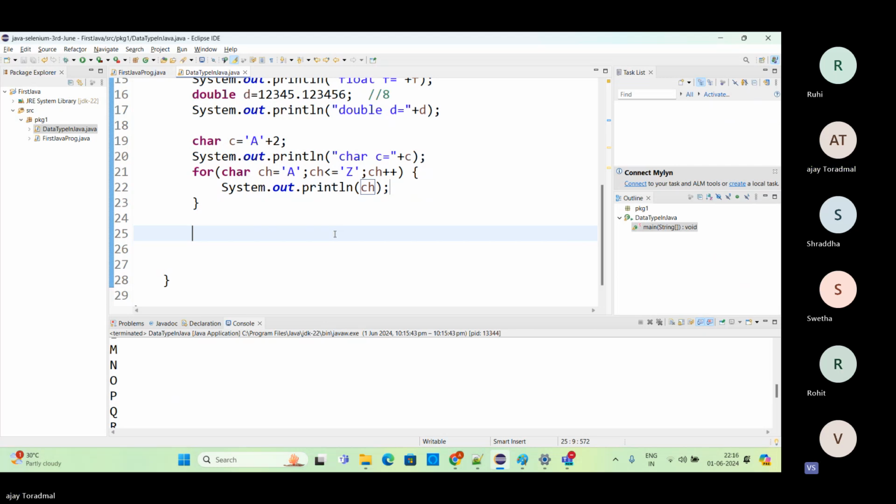Clear? Sir, we can print also by initializing C as A and then incrementing C. First we initialize the character C as A, and through a for loop we can write int i is equal to 65 and iterate. Yes, we can do it with that logic as well. Okay, but it is the easiest way.